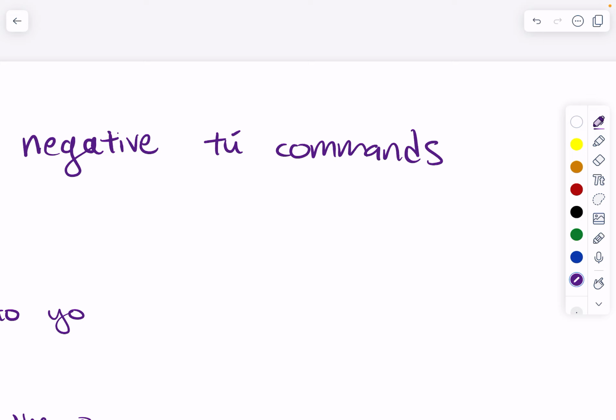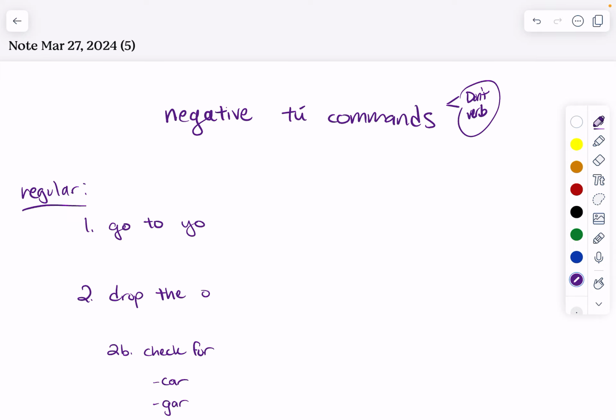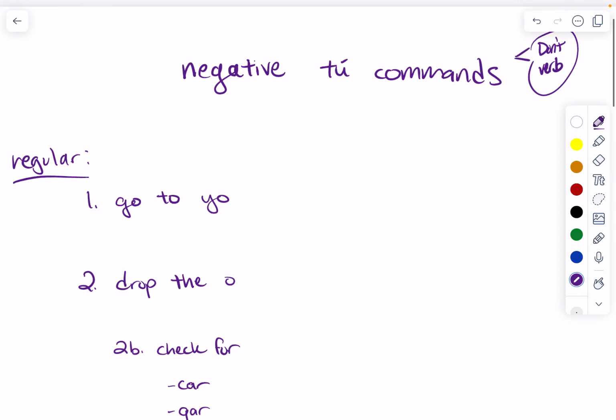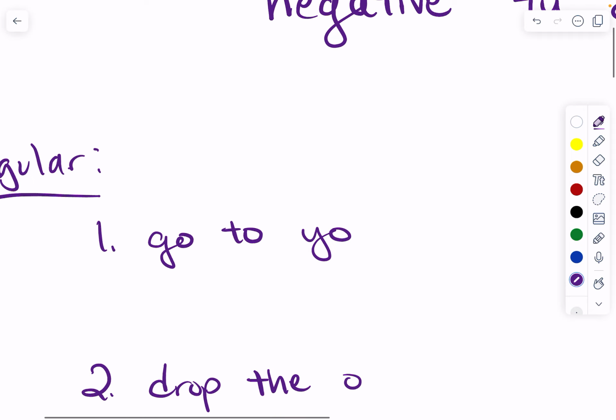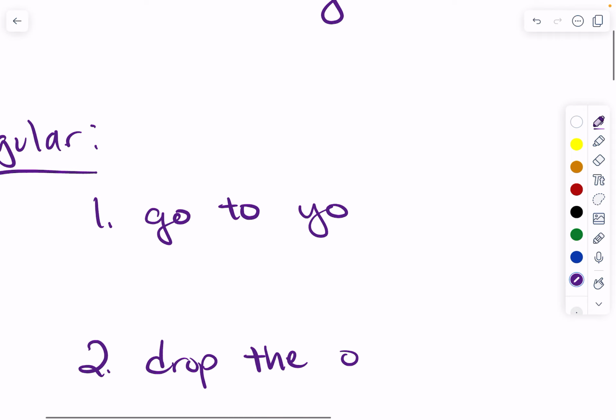So this video is to review how to form -to commands. This is when you're talking to somebody and you want to tell them not to do some verb, like don't talk or don't sit down. The steps to form regular -to commands: start by putting your verb in the yo form of the present indicative tense. So this regular yo form. I call this step go to yo.